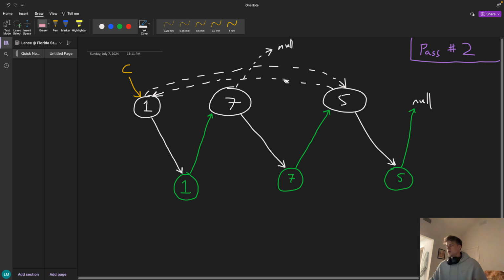And we're going to want to first check if the node we're at in the original list, if its random pointer is actually pointing to a node. If it's not pointing to a node, if it's null, we don't have to do anything, because by default, these new nodes we created, the random pointers will point to null.